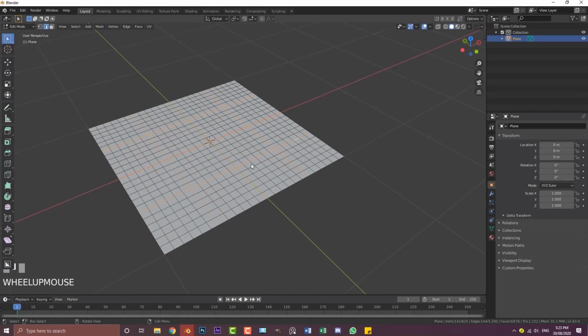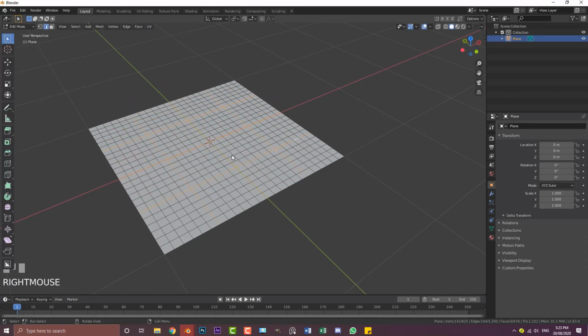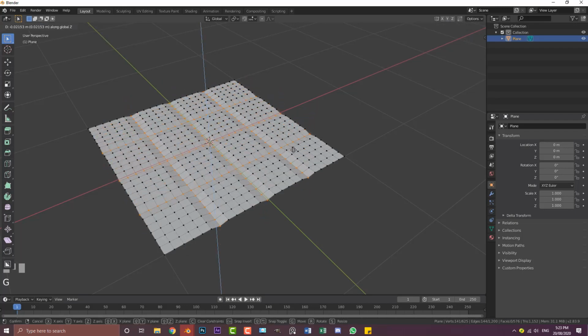So now if you go G, Z, and you move this up and down, you can see we have all of these guys here selected. So with them still selected, just click on the vertex select option. So we have the vertices selected.